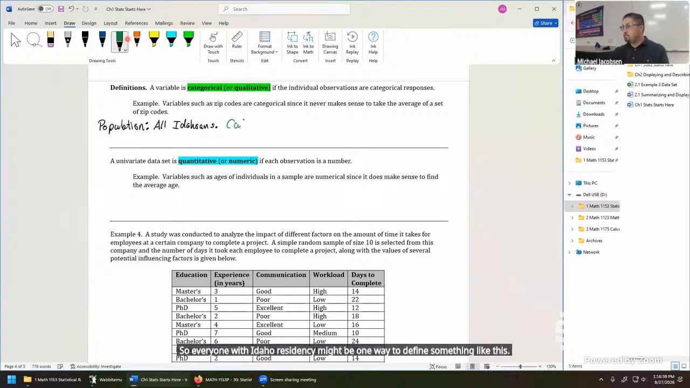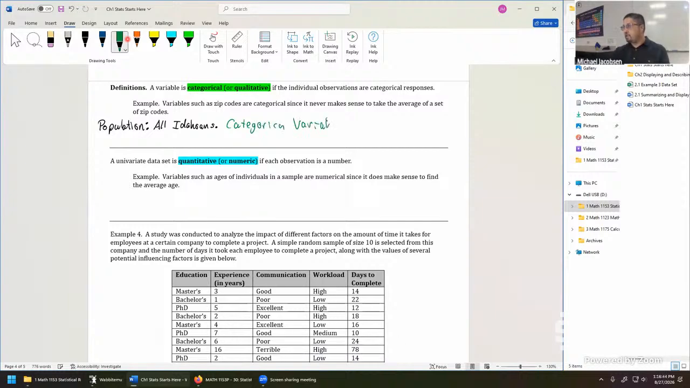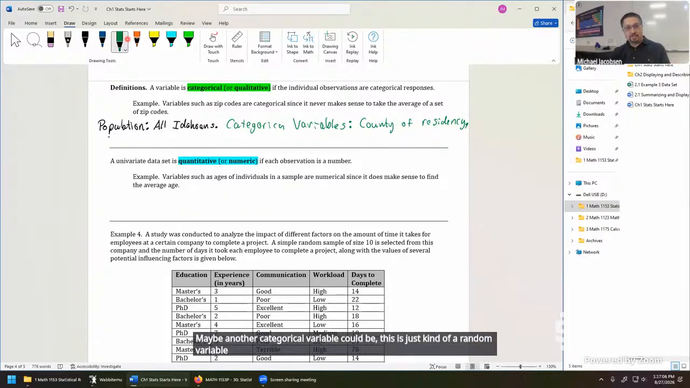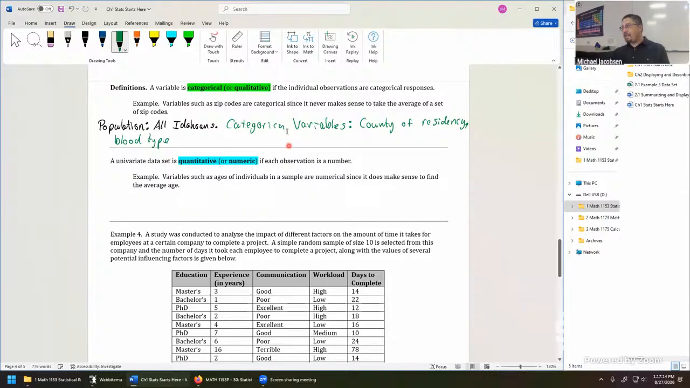For categorical variables, this could be something along the lines of, let's say, county of residency. Maybe another categorical variable could be, this is just kind of a random variable, blood type. I have no idea what this study would be about, but let's put it down. These are considered categorical variables.